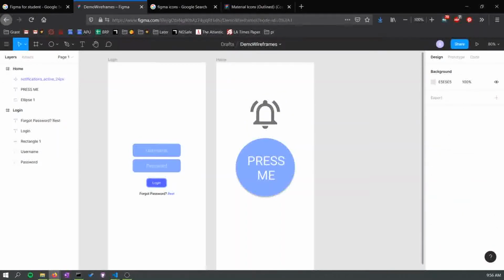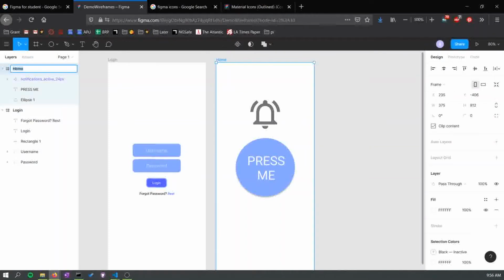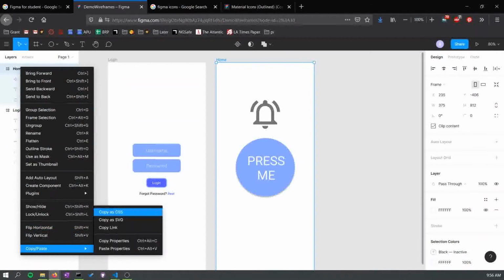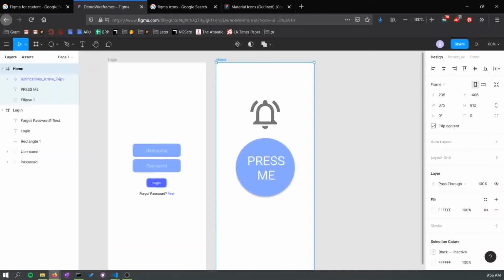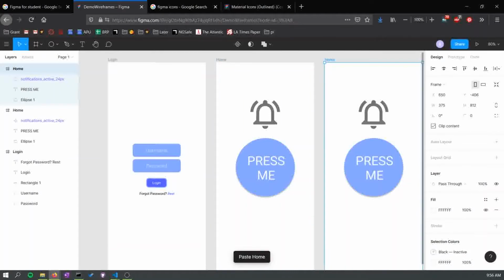And say that you want to also show what it looks like when the page has the alert on it. What I tend to do is, this is called home, and you're going to click on this wireframe. You're going to right click, or you can even just click on it, do Control C, Control V, and it'll create a duplicate. And we're going to call this duplicate home with alert.